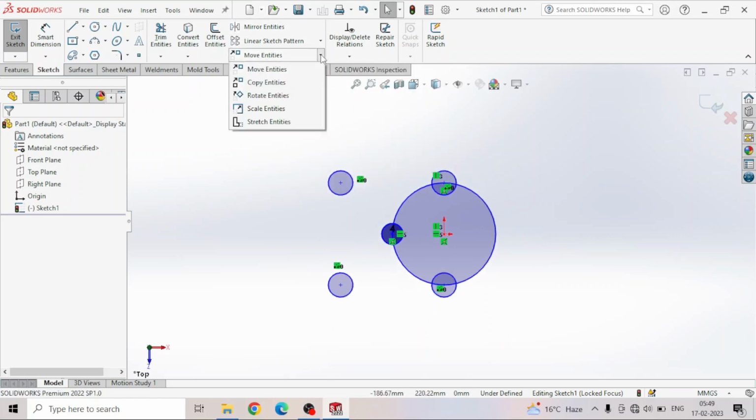Now if you see move entities, there are some things which are related to move entities: copy entities, rotate, scale entities, sketch entities. We will discuss it separately in the next video.